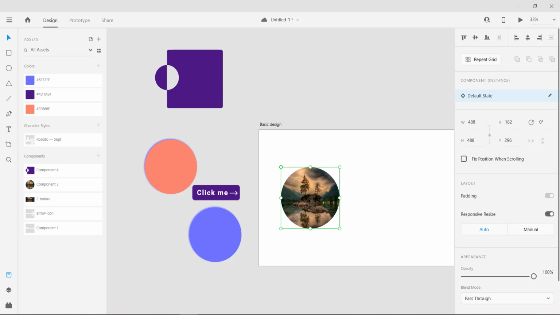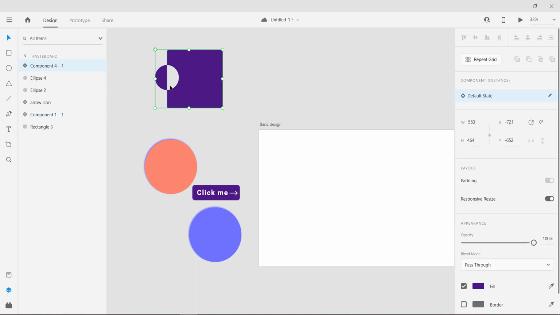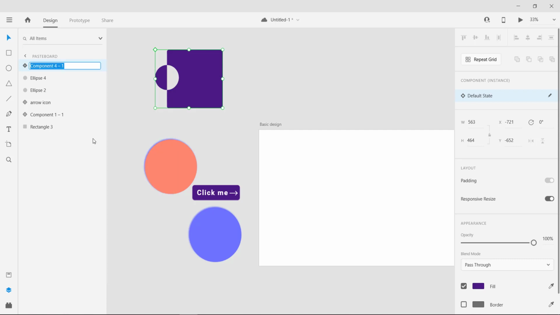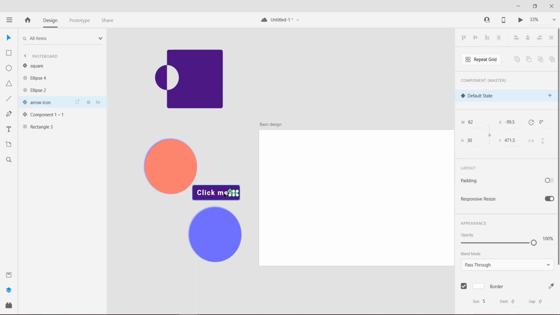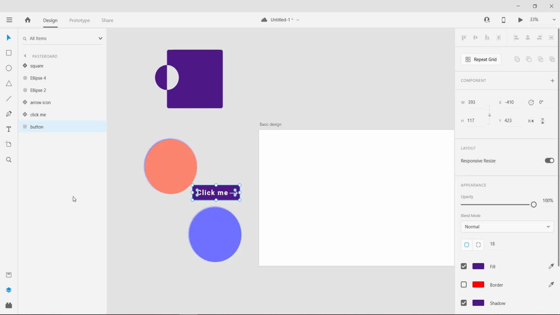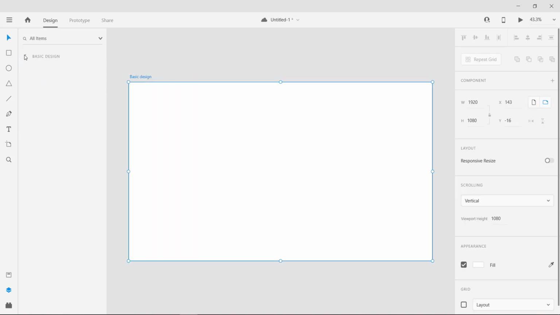Now let's check the layers option. Click the layers, and all shapes and text will appear here. You can change their name. Let's change it to square, and let's change the text to click me. You can give any name, and let's give it the name button. This is your artboard name.